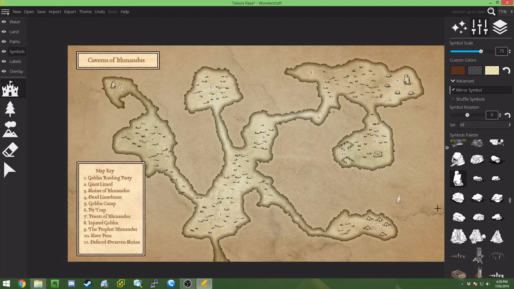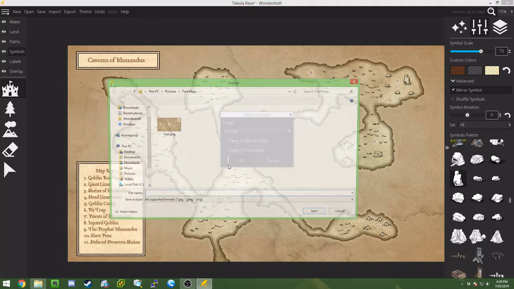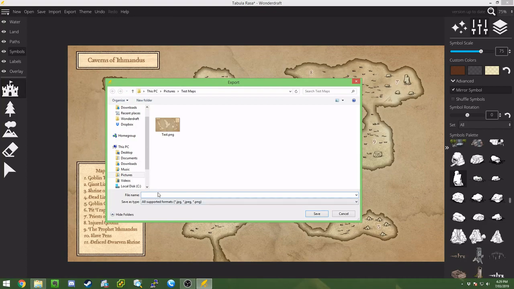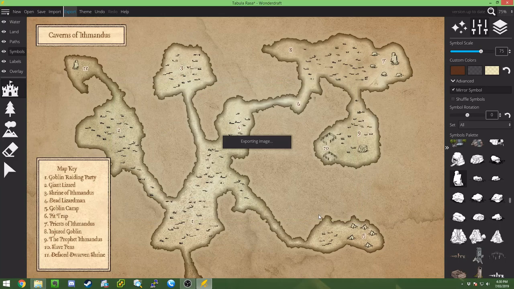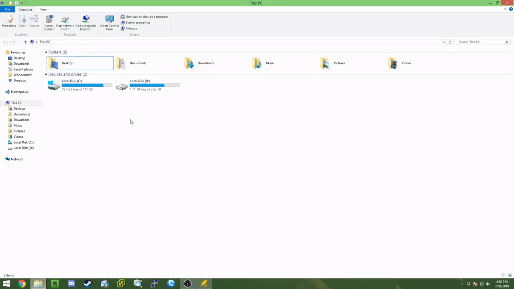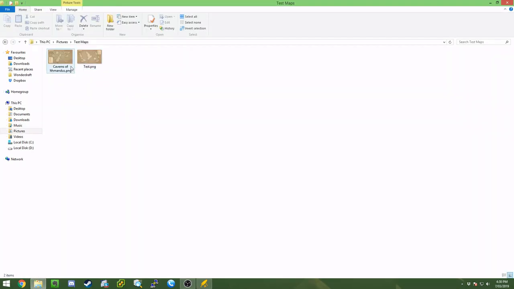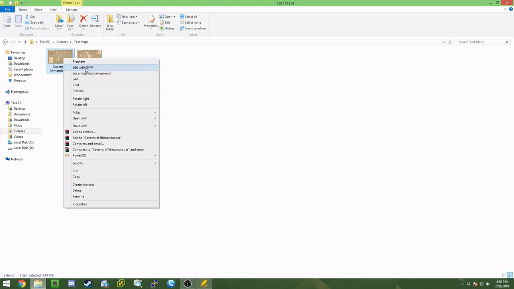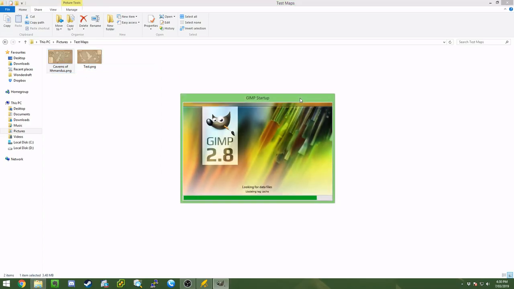Okay, so from there we are pretty much finished, other than putting in the lines. To do that, we'll export. Caverns of Ithmandus, exporting image. Okay, so now we'll do test maps, Caverns of Ithmandus, edit with Gimp.